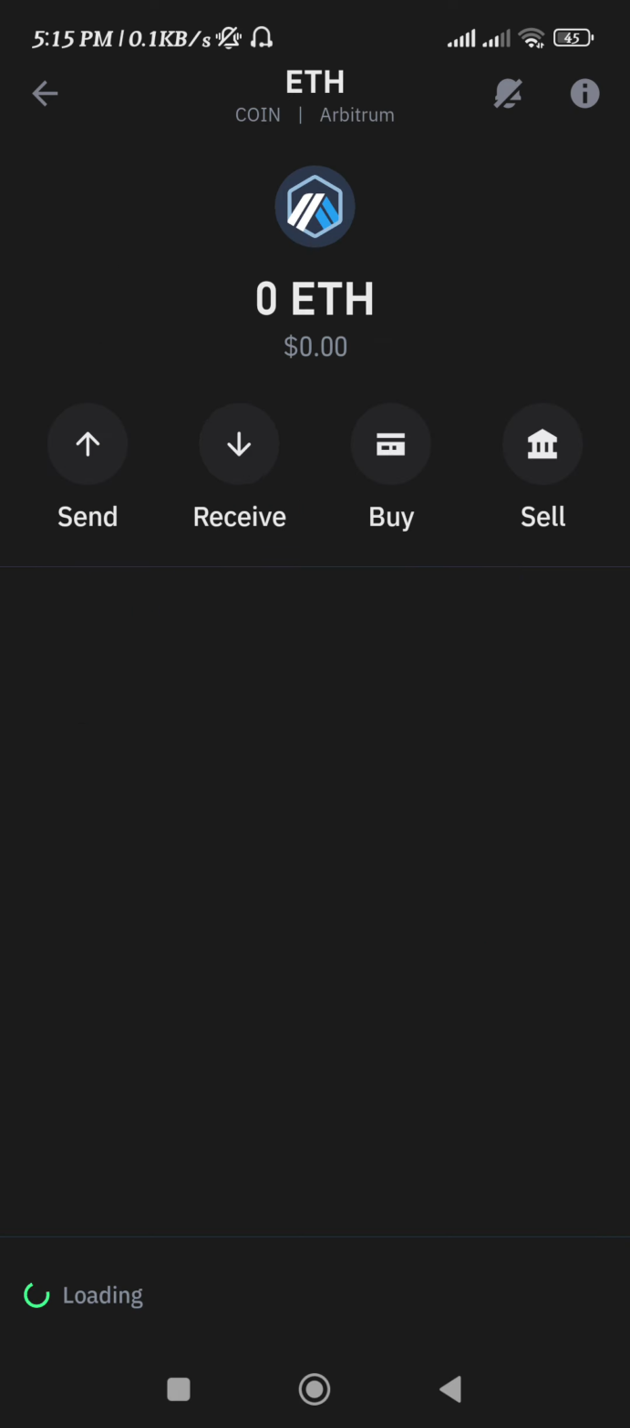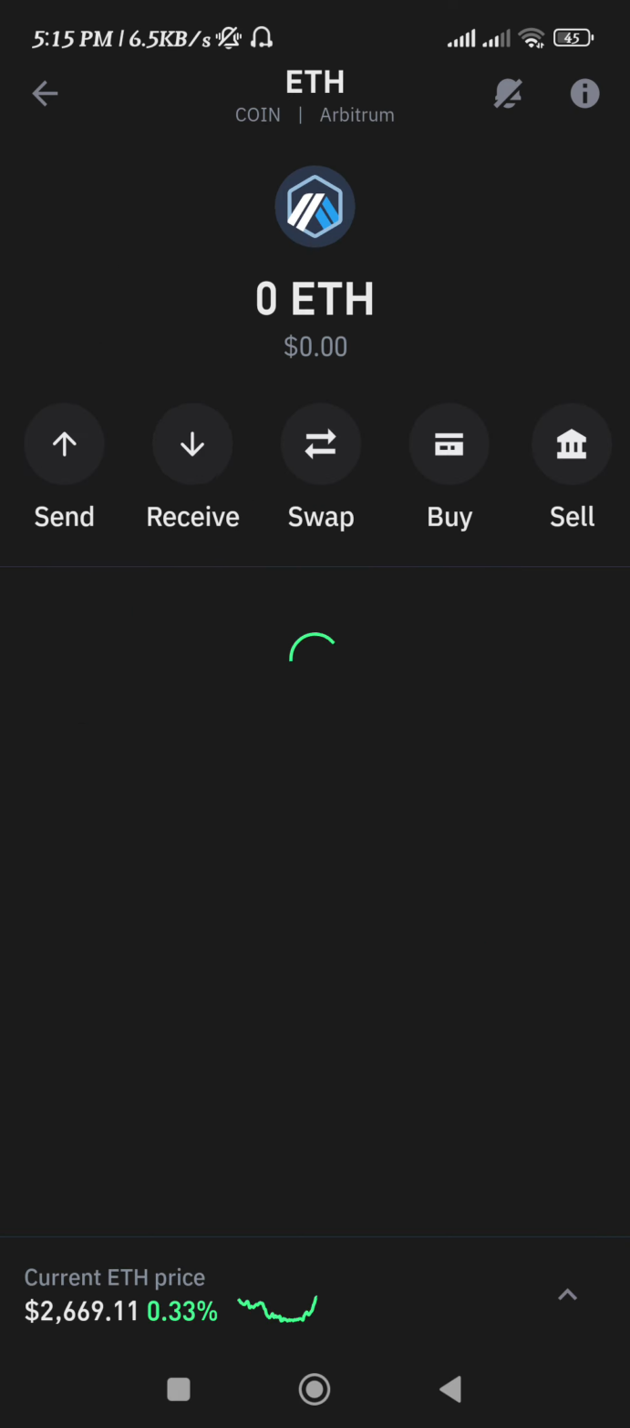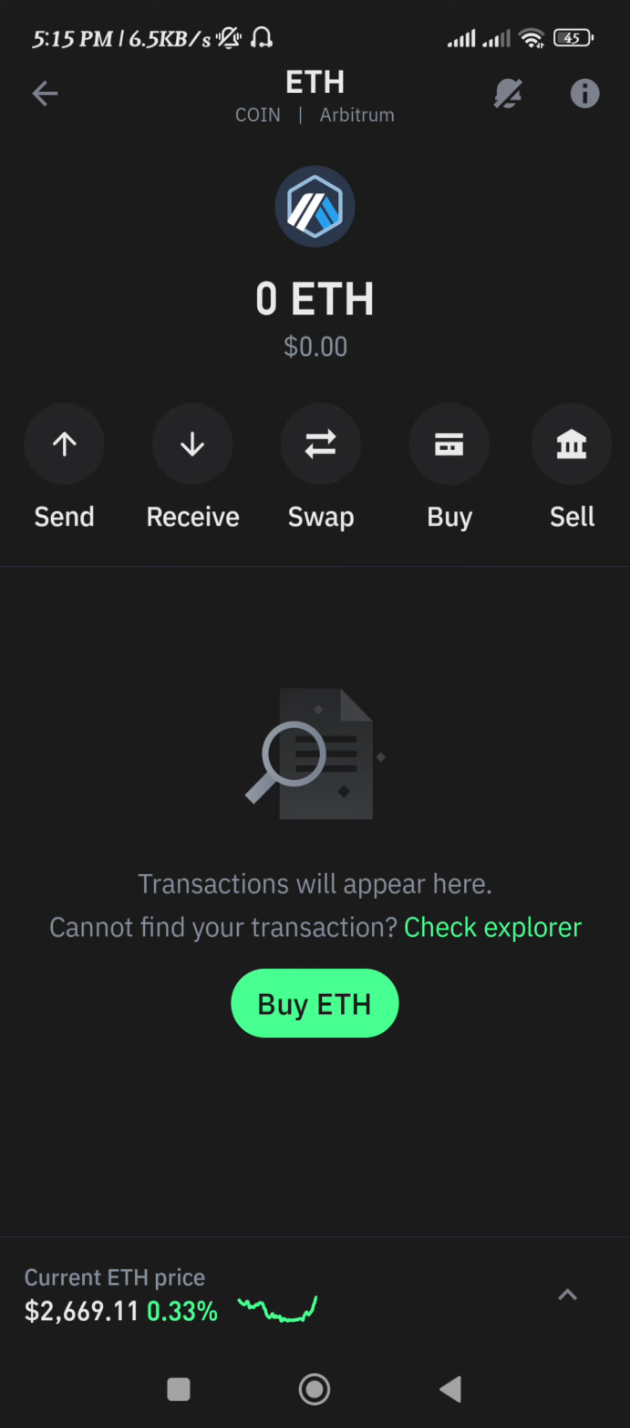Now, if you tap on Arbitrum, you will be able to see various types of options associated with it, like send, receive, swap, buy, and sell. So you can use all of these options on the Trust Wallet with Arbitrum. Like you can send Arbitrum to any other exchanges, you can receive it from any other wallets, you can swap it with another coin, you can buy and sell it directly on the Trust Wallet as well.